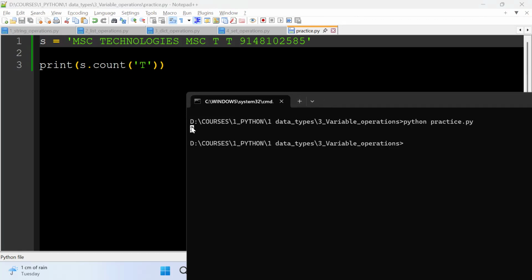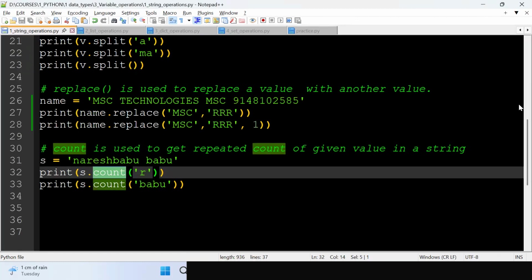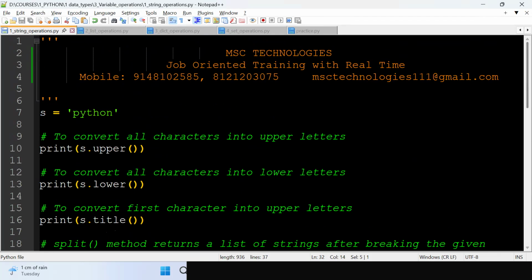Because it is repeated 3 times in a string. Okay, that's all about count. These are all the very important string operations you should know.